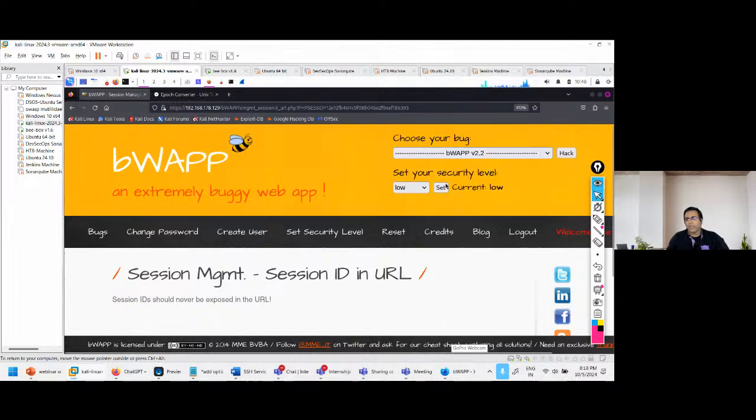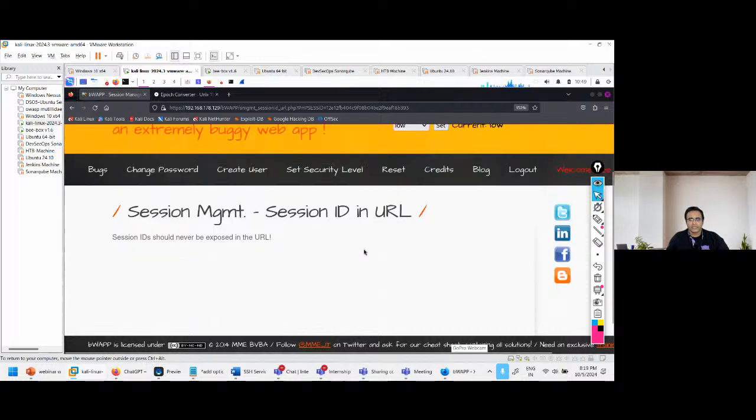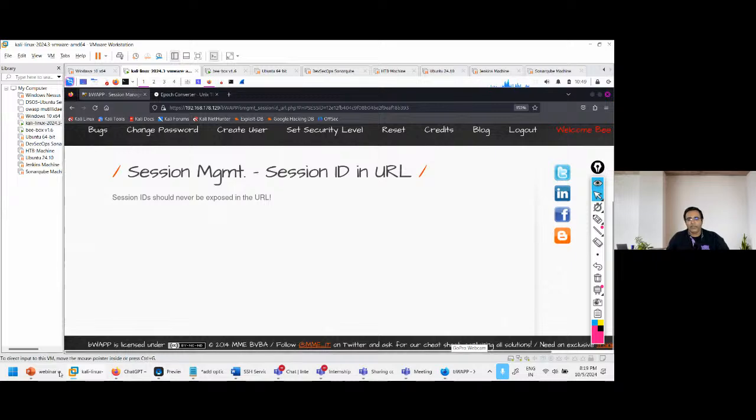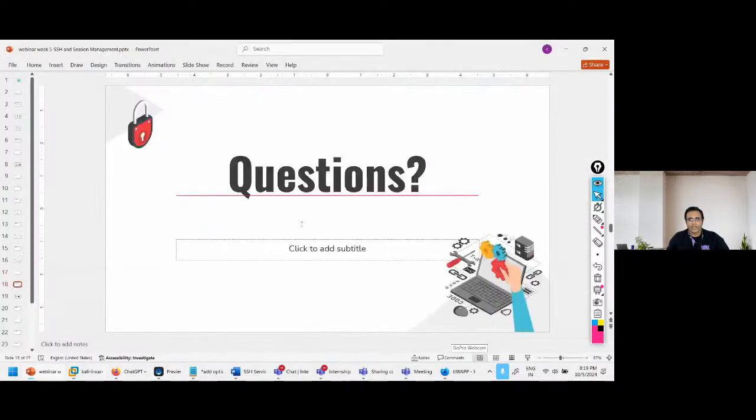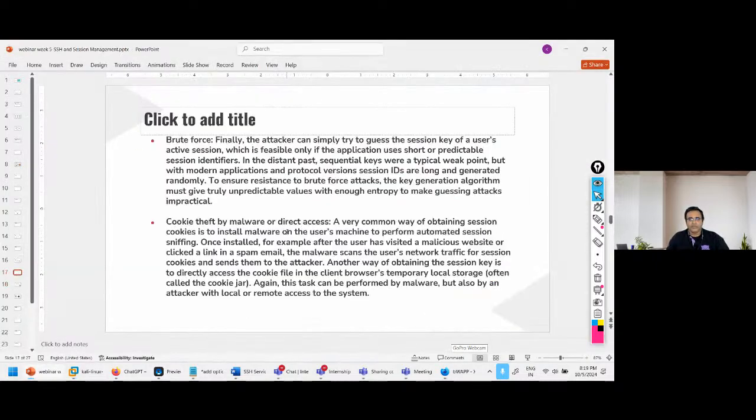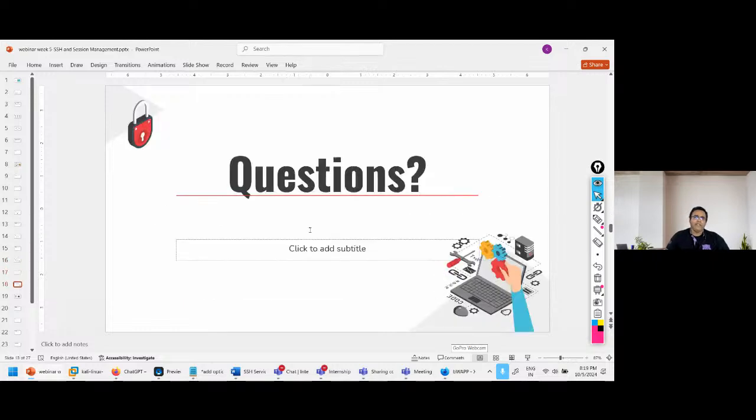This should not happen. It should always be sent in the HTML body itself, always sent over an encrypted communication, right? Because if you don't do that, you can capture the session ID and then take care of the process. And those are the things that we need to take care of, right? So that is how it is going to process out there. Session is a very important subject.